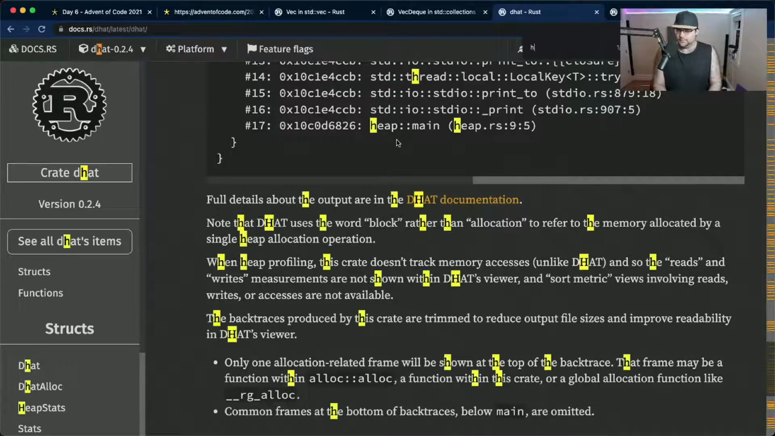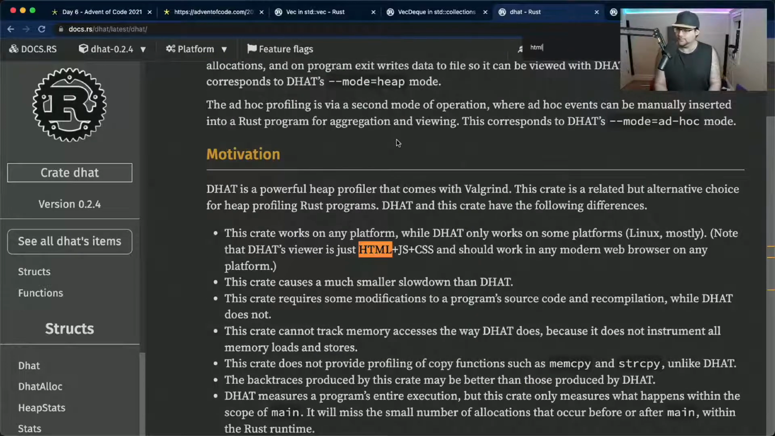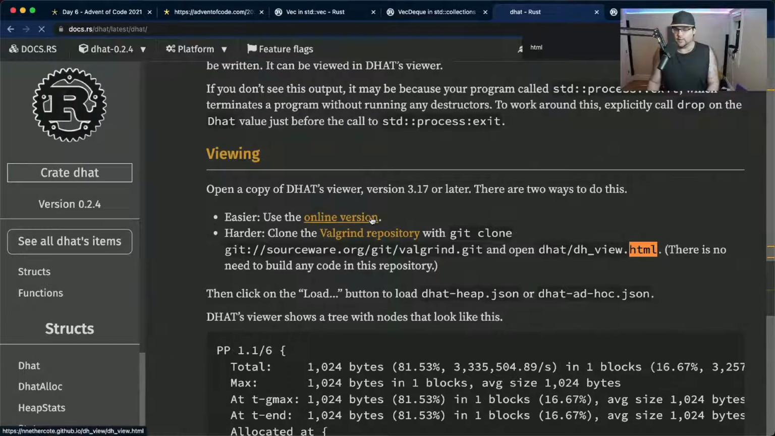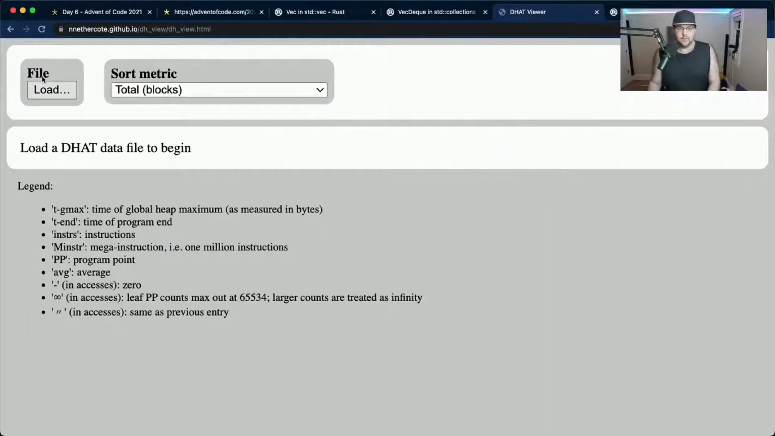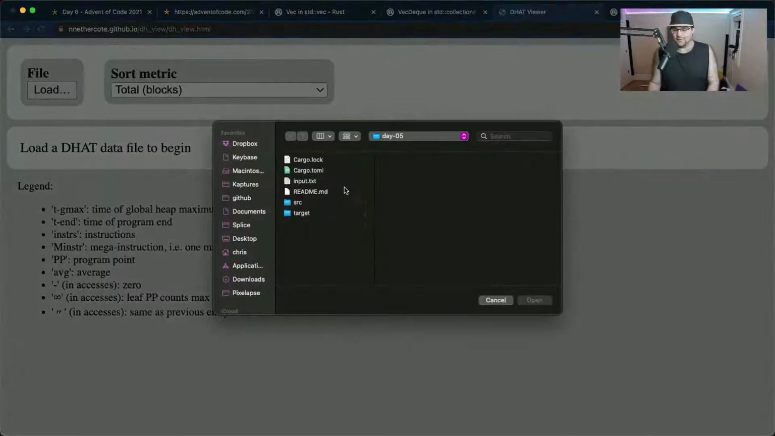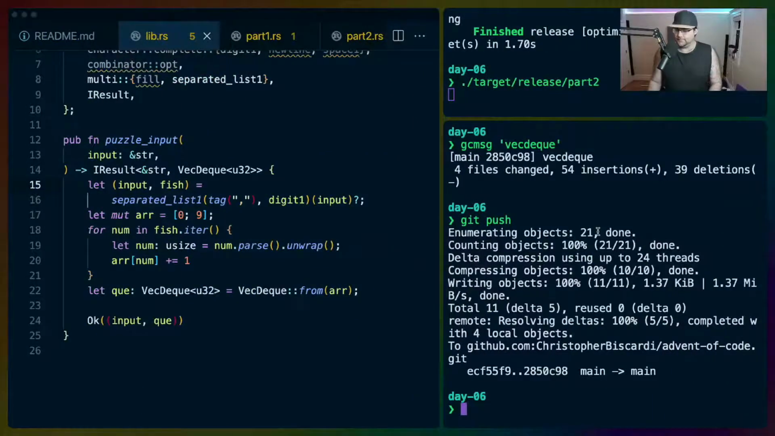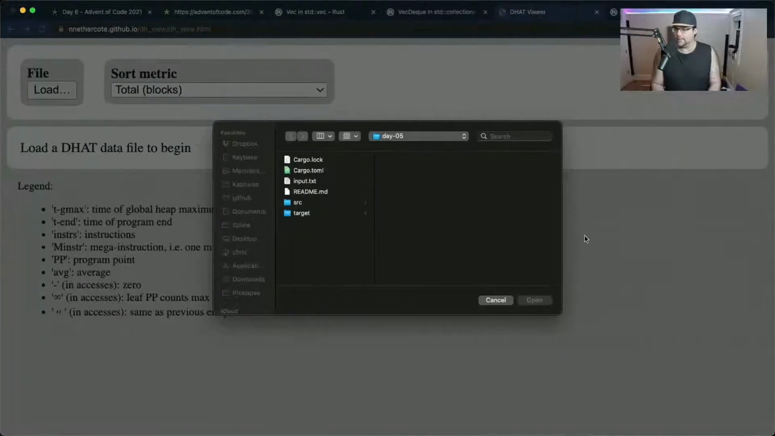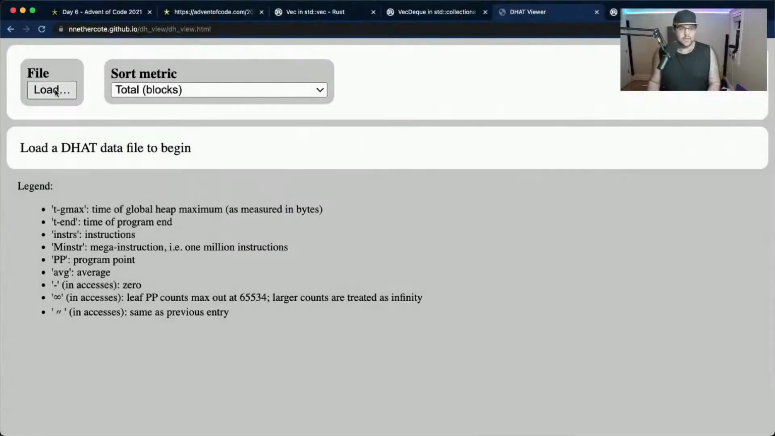Where's the HTML viewer? Use the online version. I'm sure as hell not gonna clone the Valgrind repository. Ooh, that is. Let's do the part 1 heap.